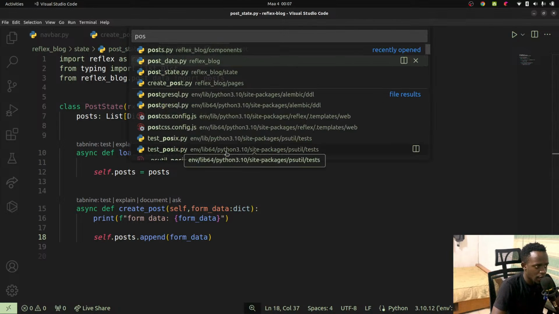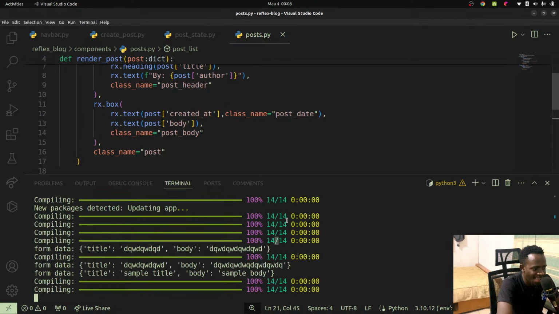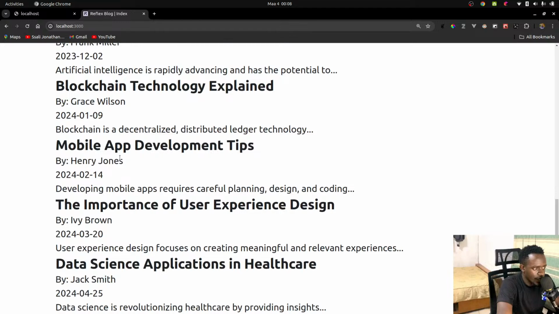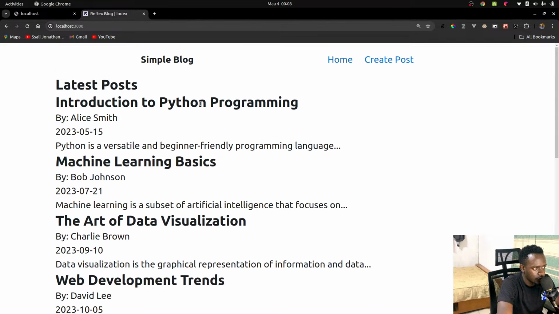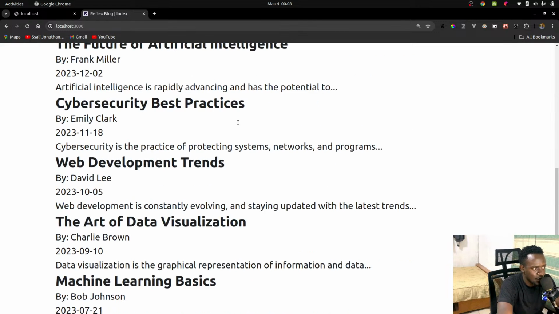If we go to our posts in our components, instead of rendering posts.state, I think we shall render posts.reverse. I think that's what we are supposed to do here. So if I save, that's going to compile our UI, and that will lead to us seeing what we need to achieve, which is data science and healthcare being the first one right here, being the latest post. So that's what we shall also do on the back end. Right, we've been able to achieve that. Good.